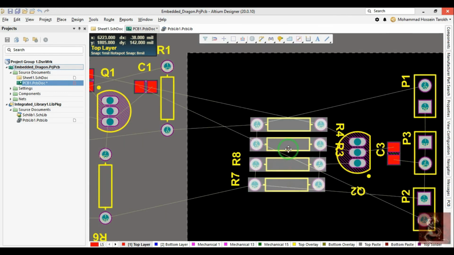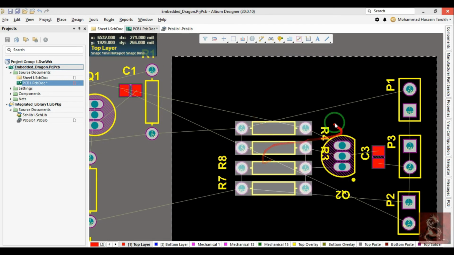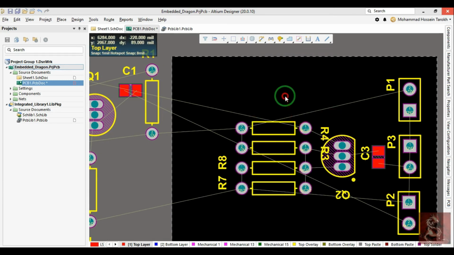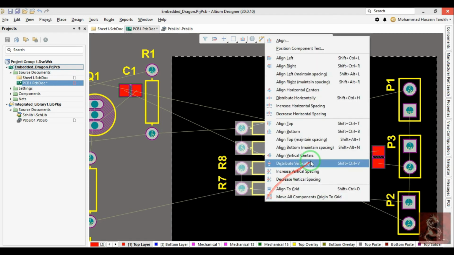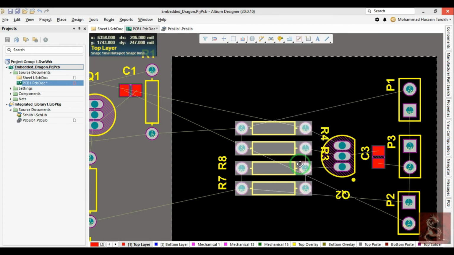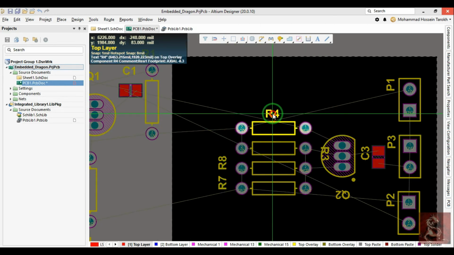If I want to align the components, I just press A, which is for alignment, and align right, or A, R, that will be in the same alignment. If I want to make them have the same distance, again, align, distribute vertically, and they will be distributed with the same distance.